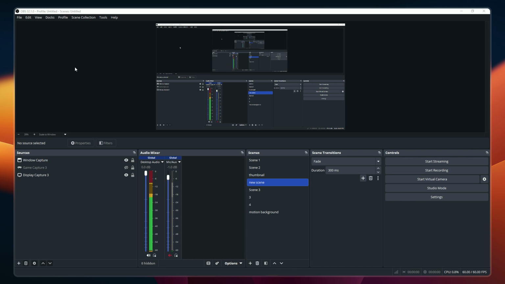Hey everyone, today I'm going to show you how to get crisp mic audio in OBS. Without any further ado, let's get started.